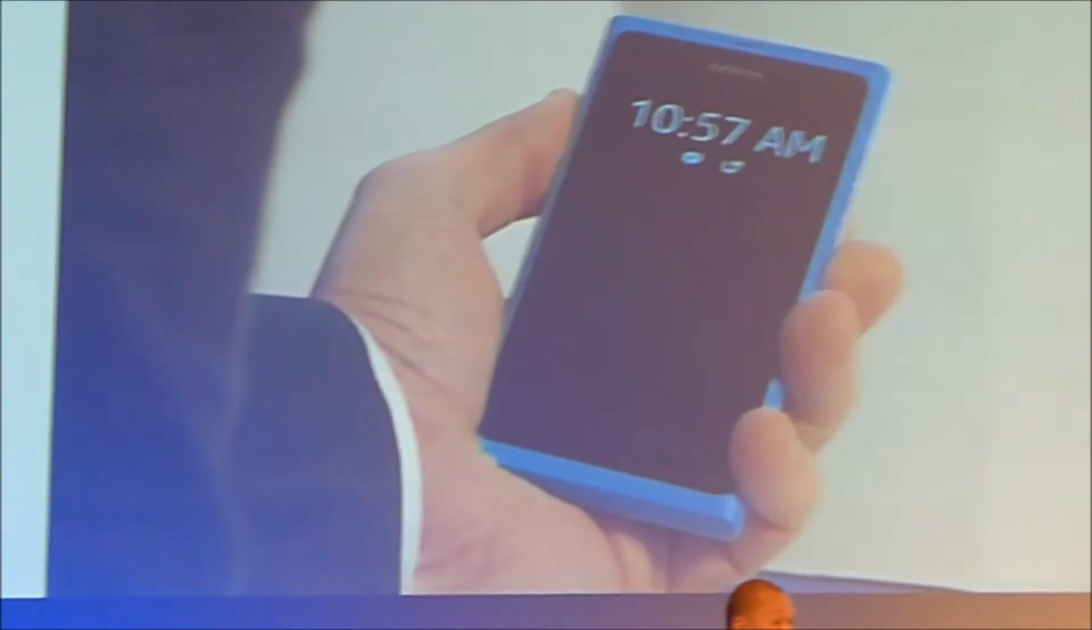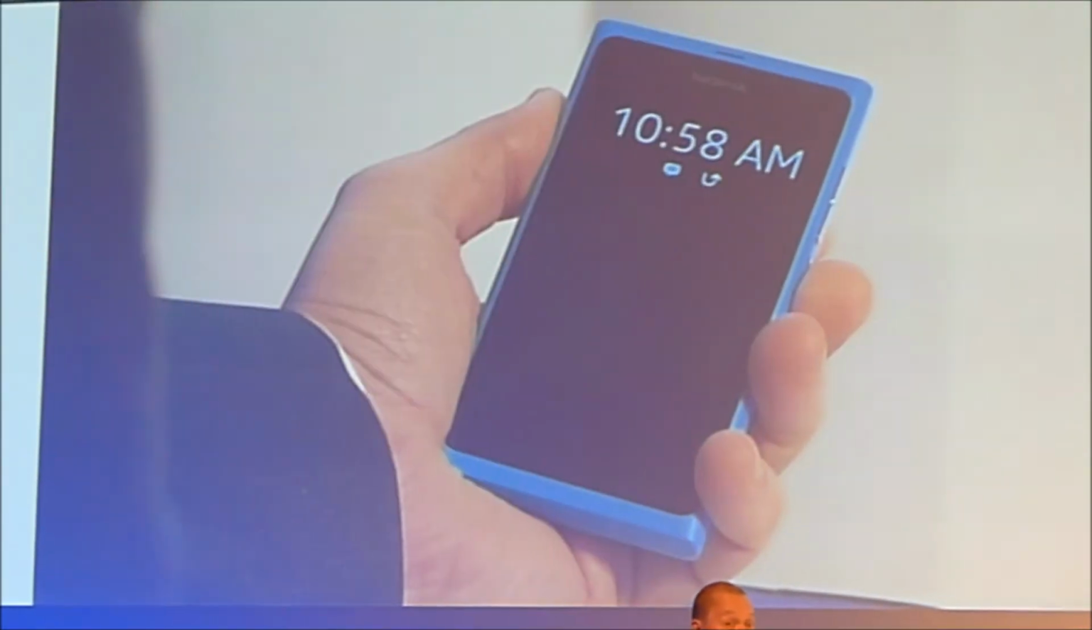One of the things that people do more every day than anything else is unlock their phone. And they look at their phone for the time. And so we have a low power mode. It's beautiful with a clock and your notifications. It's extremely calm technology.